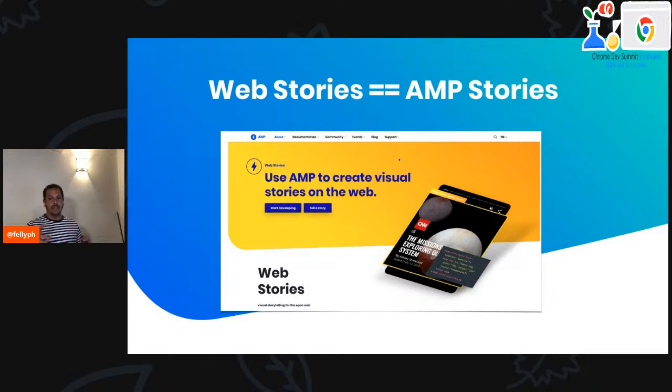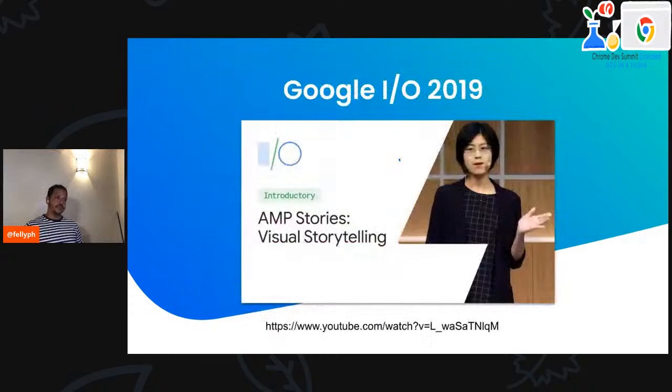But first, the new format, web stories, is AMP stories. If you were at the DevFest last year, we had a workshop related to AMP, and there I mentioned AMP stories. That was released at the end of 2018, and we had a talk in 2019 at Google I/O.